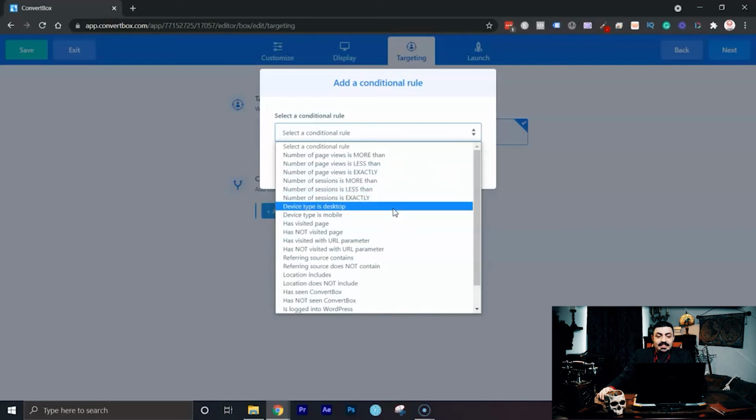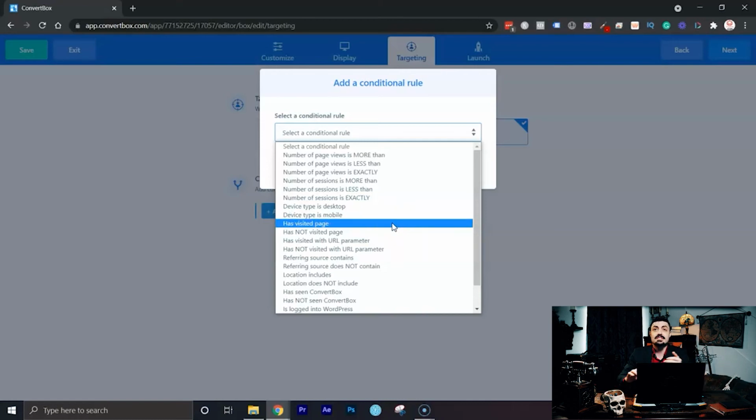We can do it based on device, right? Maybe we have something that's only for desktop people versus mobile, or someone who has visited a specific page. This is also fantastic because let's say you have a specific product page. Let's say that you have, I'm just going to take this pen, for example. Somebody that has visited and looked at this page, well, now anytime that they come to our website, we can show a pop-up of that pen saying, hey, right now we have a special going on for that pen.